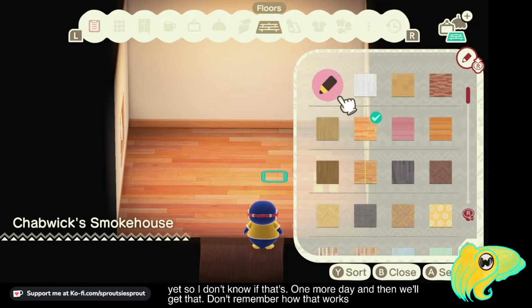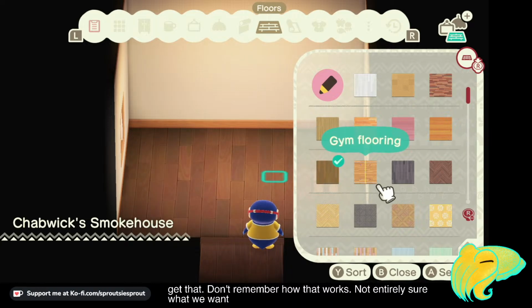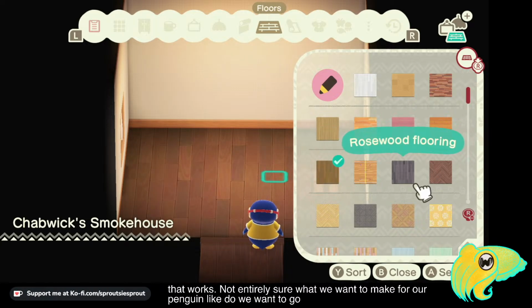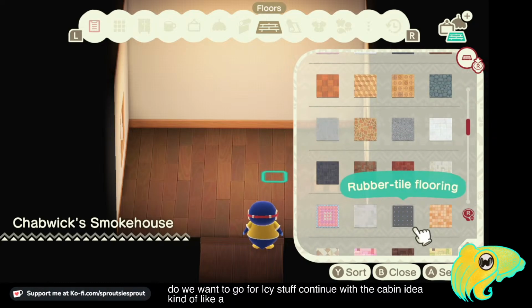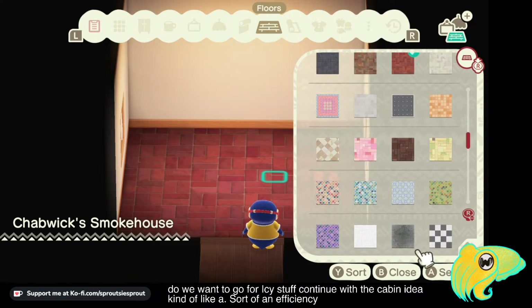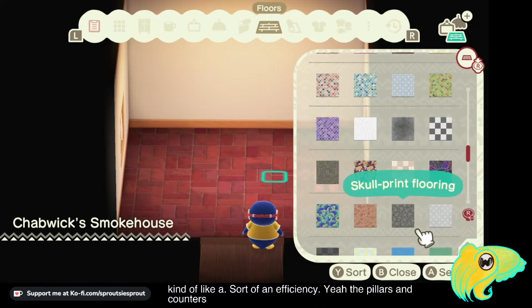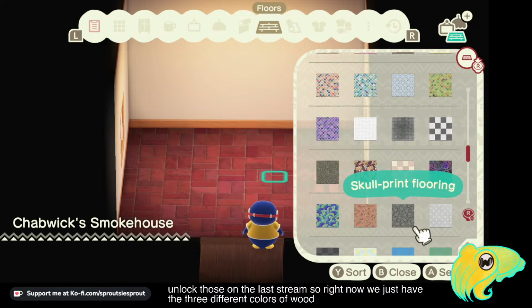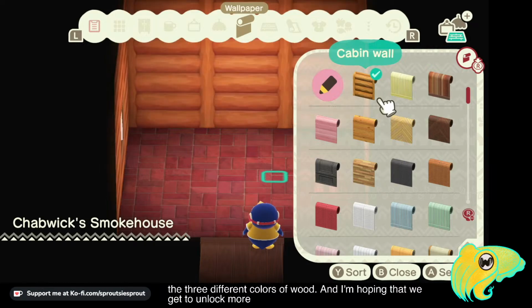I'm not entirely sure what we want to make for our penguin. Like, do we want to go for icy stuff, continue with the cabin idea, kind of like an efficiency? Yeah, the pillars and counters help so much. We only just unlocked those on the last stream. So right now we just have the 3 different colors of wood. And I'm hoping that we get to unlock more of them soon.